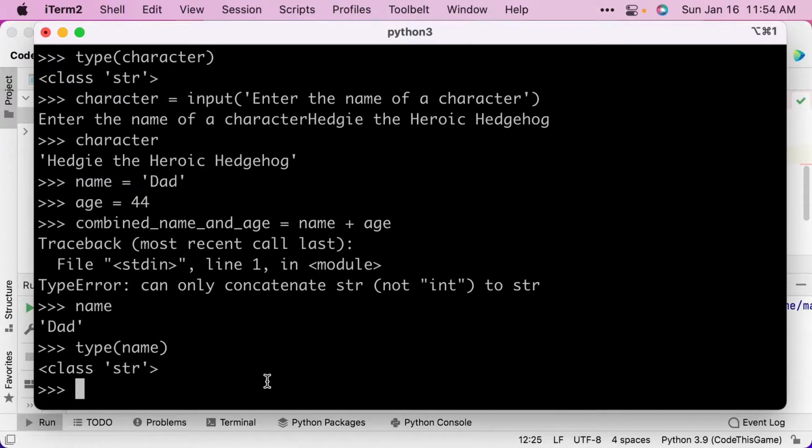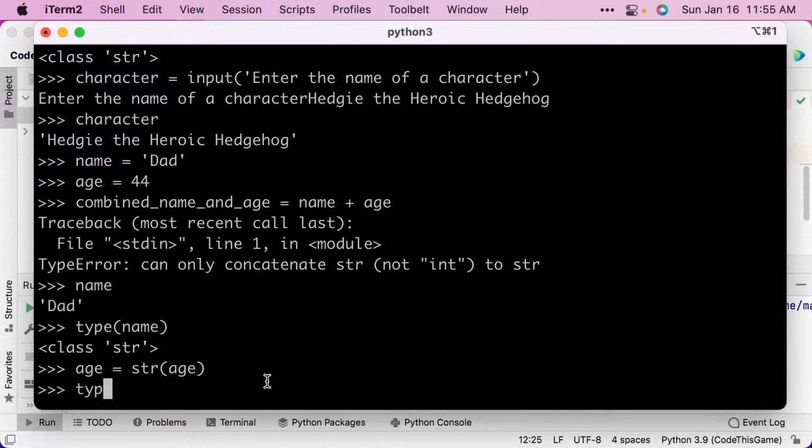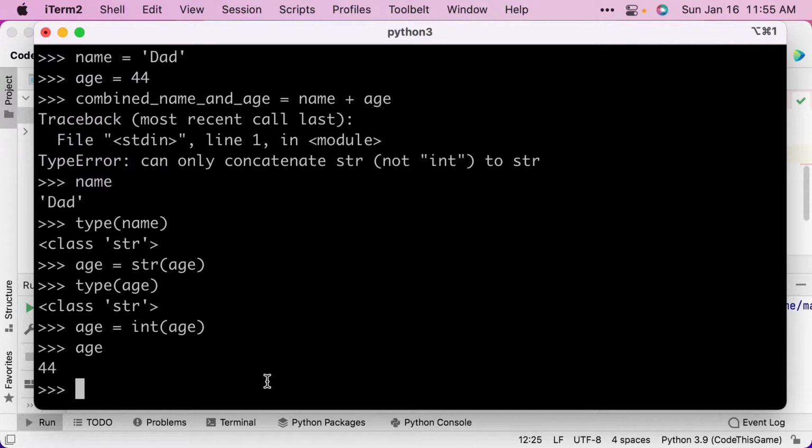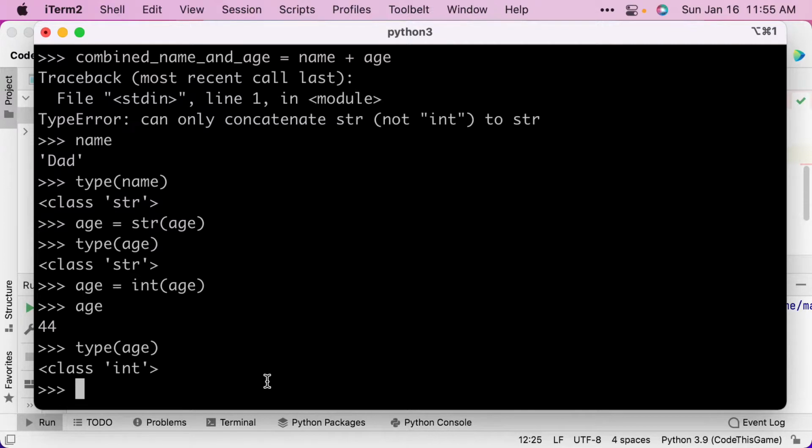Okay, but if we have a call to string and age, let's do this. We will set age, the new age, that 44, is going to be a string of the age. So now, let's say type age. Oh, it's a string now. Can we do something? I don't know. We may be getting ahead of ourselves, but let's do age equals int age, because we want an integer. We want just a number without any floating point value there. So let's say type age. Back to an int. Python's pretty clever.